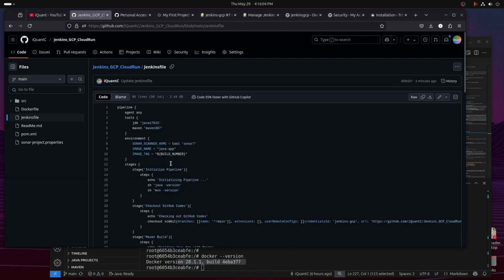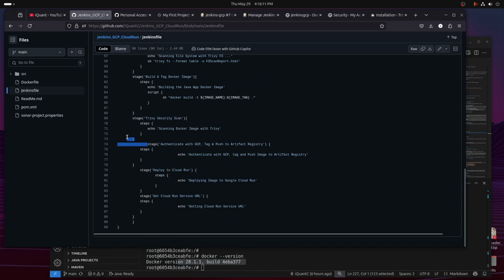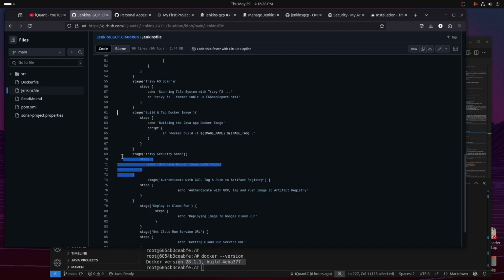For our next stage, let's go to our Jenkins file. We need to scan the Docker image we just built with Trivy. Even though we already scanned the file system with Trivy right here, sometimes building the image also generates some vulnerabilities in the application. You need to be careful with that. So I will do one more scan with Trivy, and this will scan the Docker image itself.